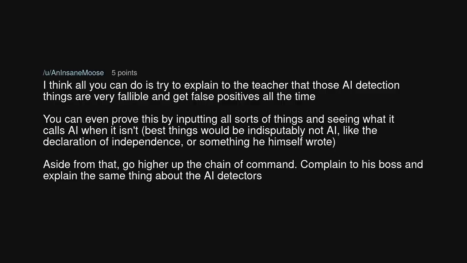I think all you can do is try to explain to the teacher that those AI detection things are very fallible and get false positives all the time. You can even prove this by inputting all sorts of things and seeing what it calls AI when it isn't. Best things would be indisputably not AI, like the Declaration of Independence, or something he himself wrote. Aside from that, go higher up the chain of command. Complain to his boss and explain the same thing about the AI detectors.